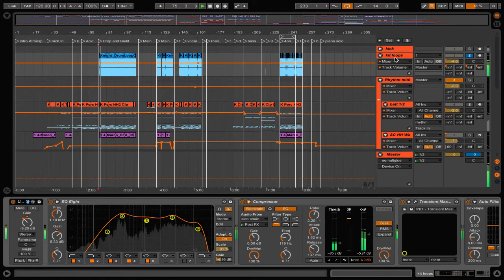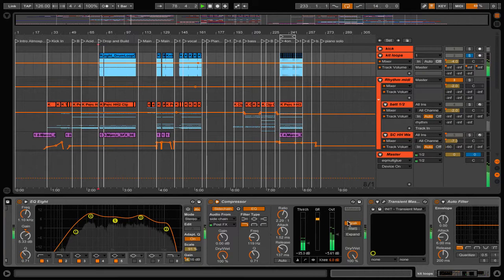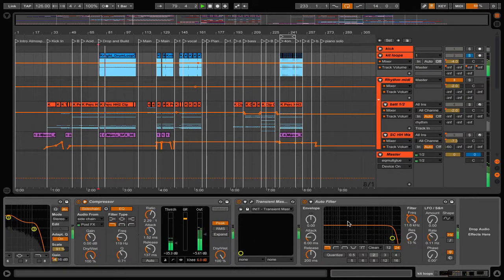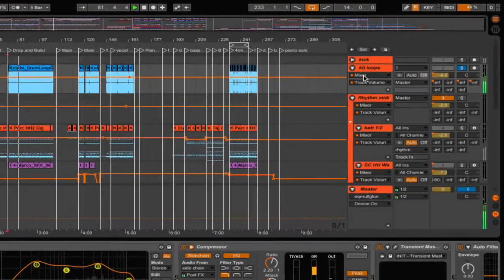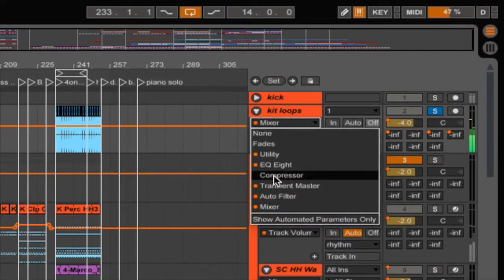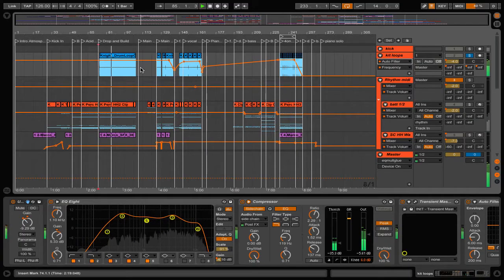Next up we have some loops. These are production loops that were produced with house music in mind. This particular section is just the percussive only section. Various things are done to this track. They use a lot of automation in this track.